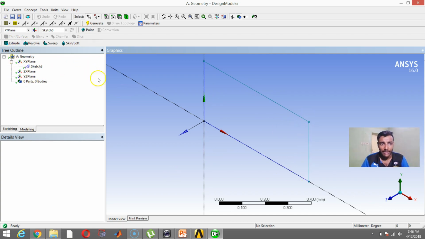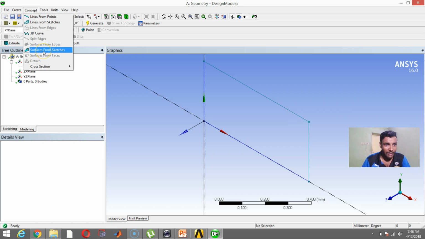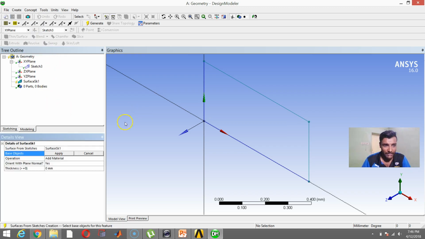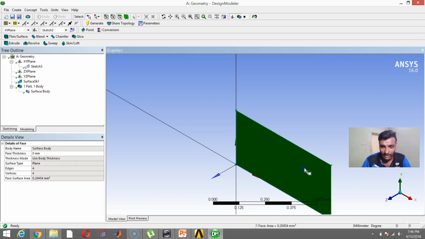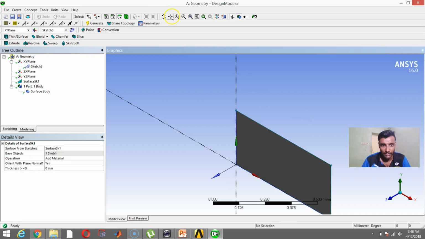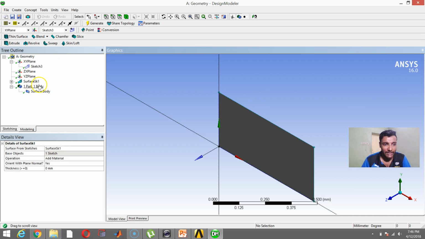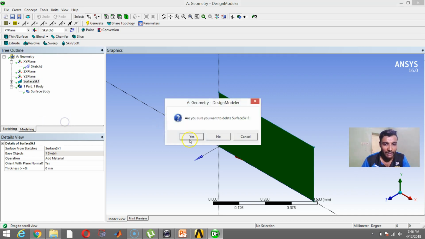Now we'll see how to make a surface body out of the sketch. In order to create a surface out of a sketch, the option is under Concept, Surfaces From Sketches. Once that is on, it is asking you for the base sketch. This is going to be my base sketch, and say apply and say generate. See, now a surface body has been successfully created, and this is that surface body. Let me just delete this so that I can explain the other commands.